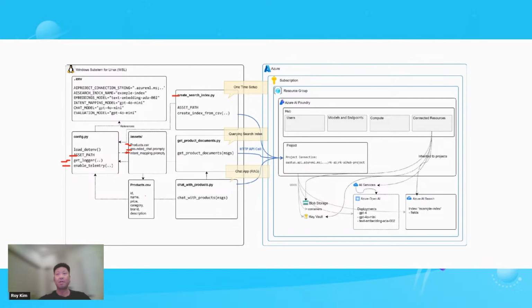So the create search index is dependent on, we'll look up, well, what are my assets, which is the product CSV. So it has these columns: ID, name, price, category, brand, description. So we want to take this data and put it into our search index. This is a one-time setup in creating that index within Azure AI Search.